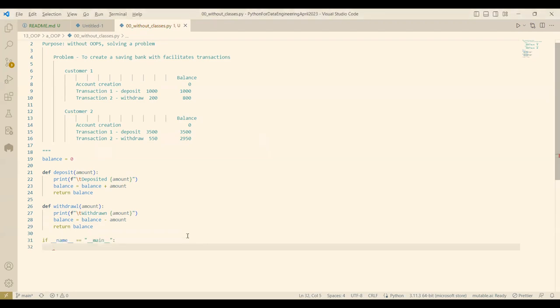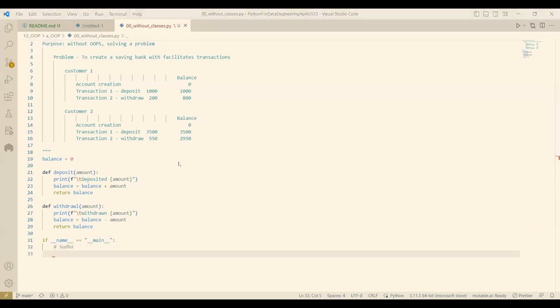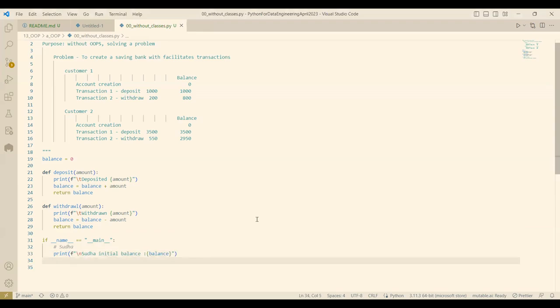Say the customer name is Sudha. First customer is Sudha. For Sudha, how to do it? First, I will make the initial balance for the person. I'll write, hey Sudha, what is the initial balance for Sudha? Maybe I'll give a slash n so that it will be better shown.